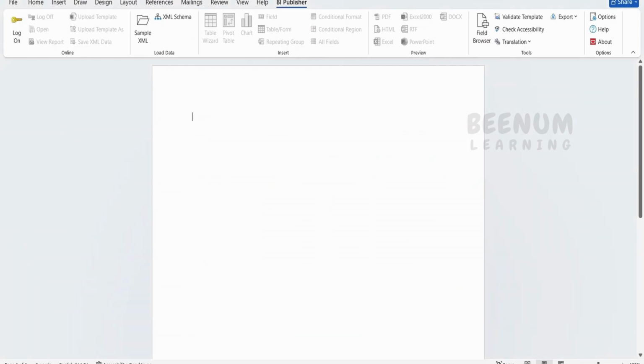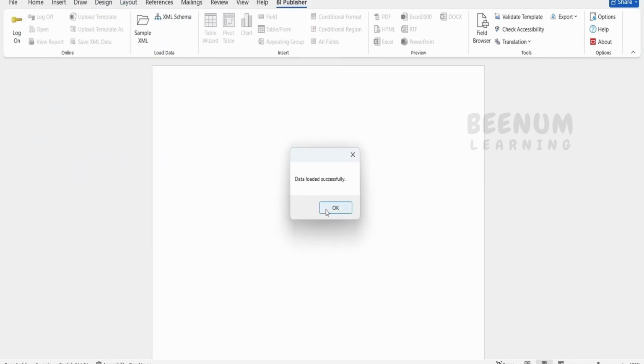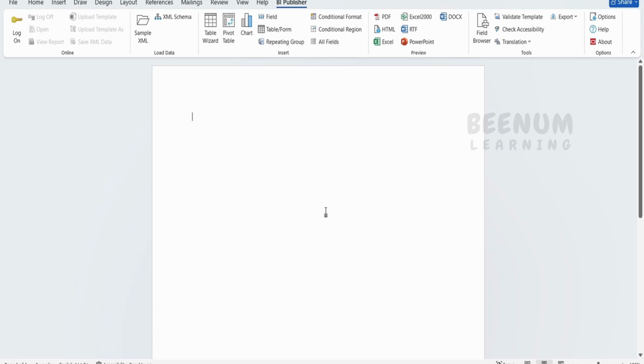Then next we will go to our MS Word, go over to the BI Publisher add-in, select the sample XML and select this file. Click on open. We will get a message saying data loaded successfully. Next, we will go for the table wizard.